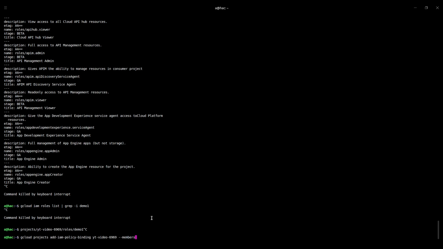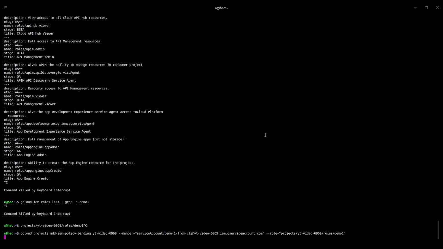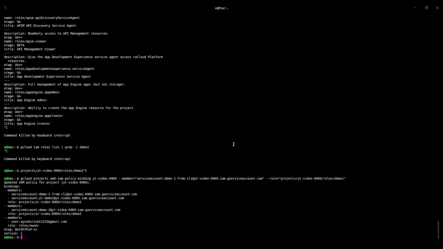Now we can add member, I think it's member. Over here we will do something like this, serviceAccount, and then we will put this particular service account email, and then we will attach a role, which will be this. I will copy and paste it up here, and hopefully the command should work and we should have an IAM policy attached. Yeah, seems like it worked.